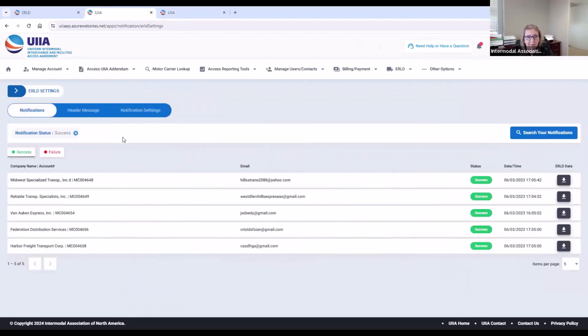Piyush, can you go back and show that screen right there? So that's the equipment provider screen where they can see notifications that were sent to motor carriers based on changes they may have made to the equipment return location directory.